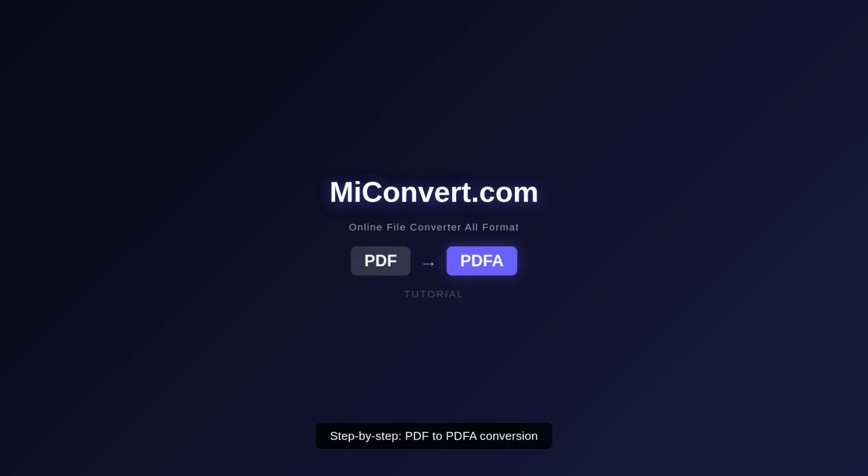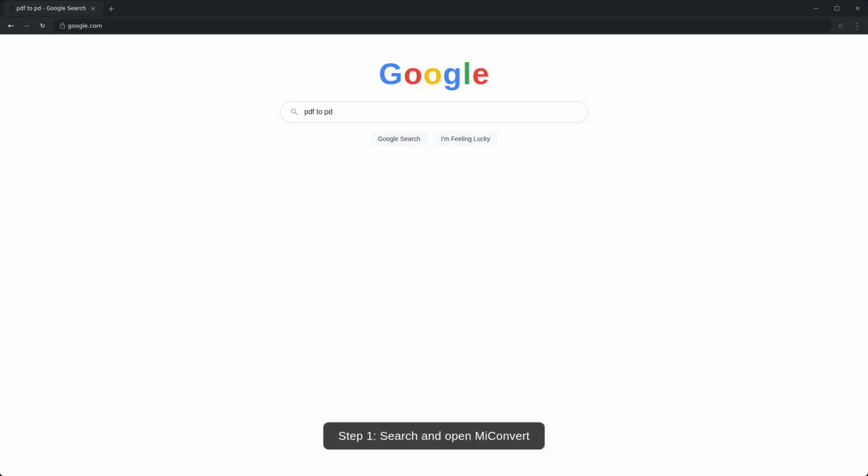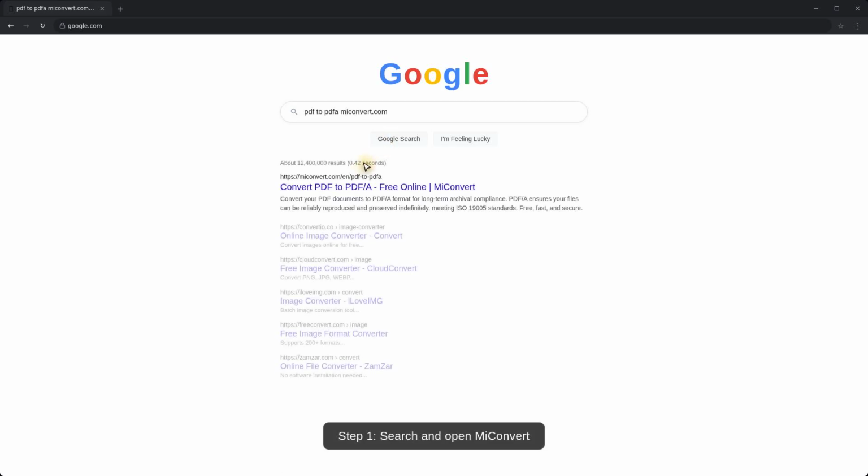In this step-by-step guide, you'll learn how to convert any PDF file to PDFA format using MiConvert's free online converter. Step 1. Open Google and type PDF to find MiConvert. Click the first search result to open the converter page.